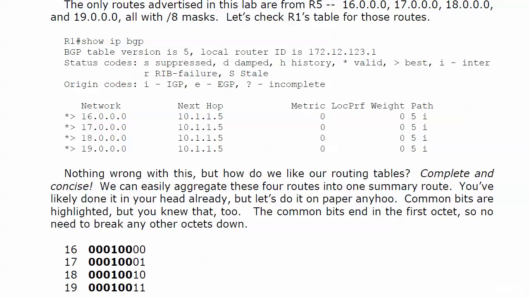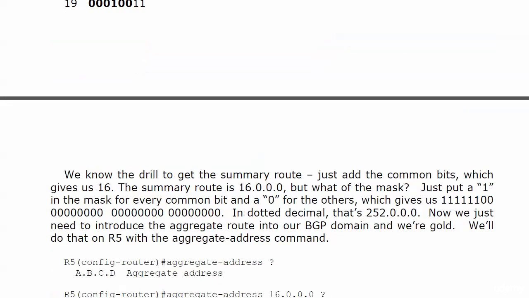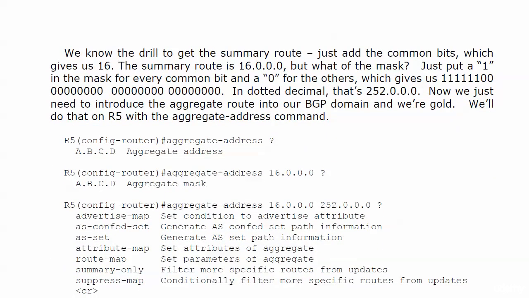Now, how do we get the mask? Because we've got to have a mask. To do that, all you do is put a 1 in your mask for every common bit and a 0 for all the others. Again, no reason to write that entire mask out, but you put a 1 in the mask for every common bit, which is going to be the first 6 bits, and 0 for everything else. We know what that gives us in dotted decimal: 252.0.0.0. So we're gold. We've almost got it done.